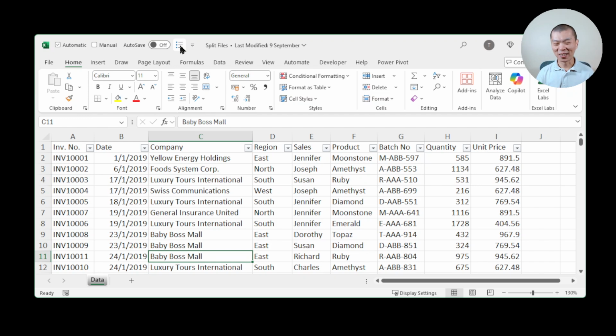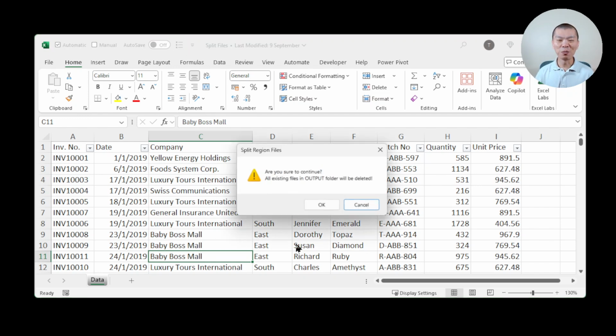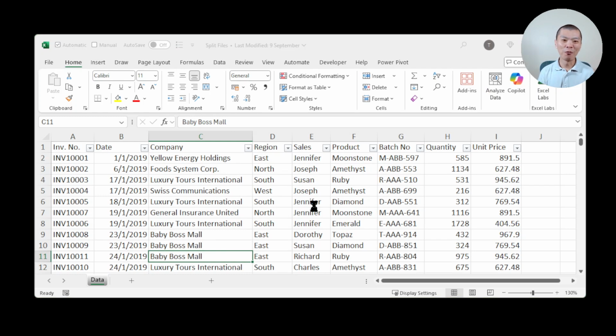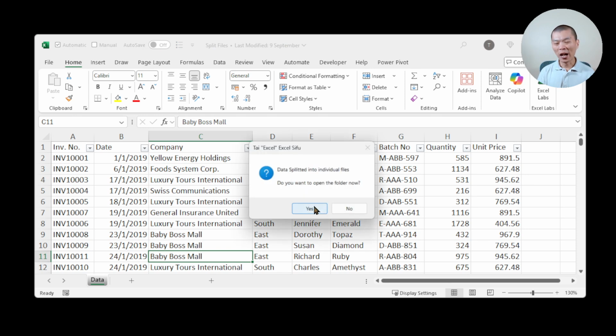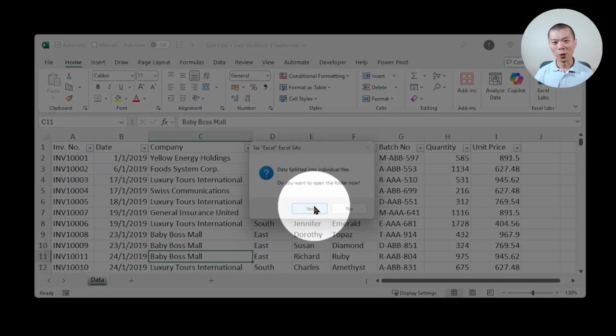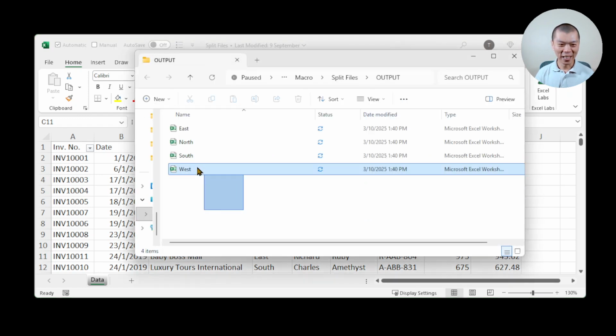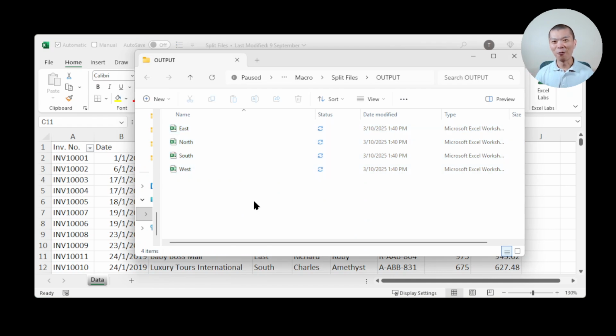So now I'm going to click this button. And it asks me to remove the previous files I have split. So I will say OK to continue. So wait for a while for it to filter, copy the data, and go to the next file and continue the process until all the regions are done. In this file, it has 4 regions. So therefore, I will expect it has 4 files. Once it's done, it will prompt whether I want to open the folder. So I will say yes. So let's wait. And it opens the folder. And yep, that's right. It has 4 files.